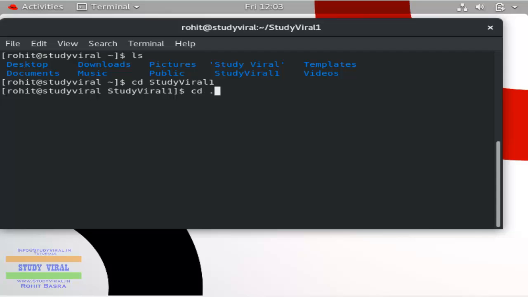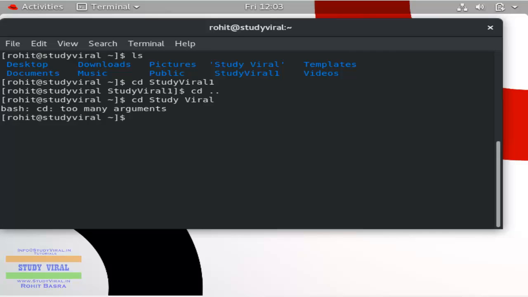Let me go back to my previous directory, and now I want to enter StudyViral. So I have to type cd space study and viral. Okay, now I got an error message, too many arguments. The cd command takes a string argument, so I'm providing it two arguments, study space viral. After study, the space is considered the start of another argument, so I'm passing two separate arguments, study and viral. That is why the cd command is not able to understand. So I have to make this a single argument.